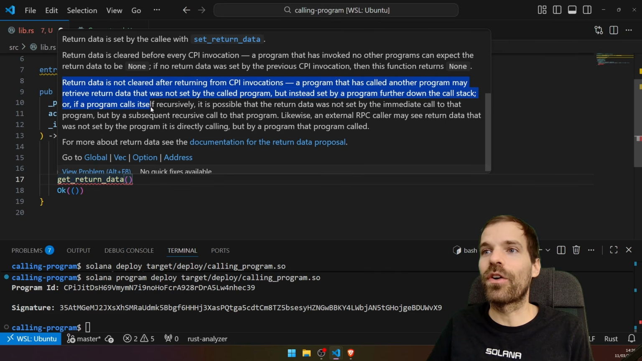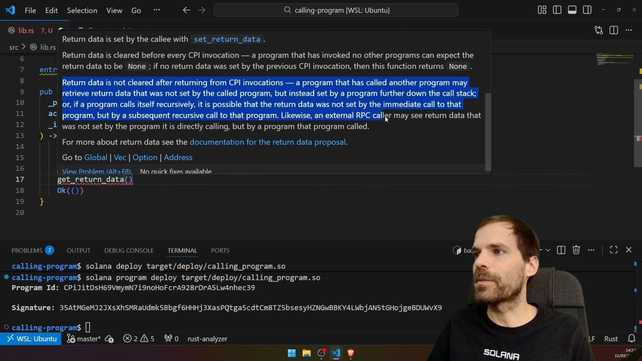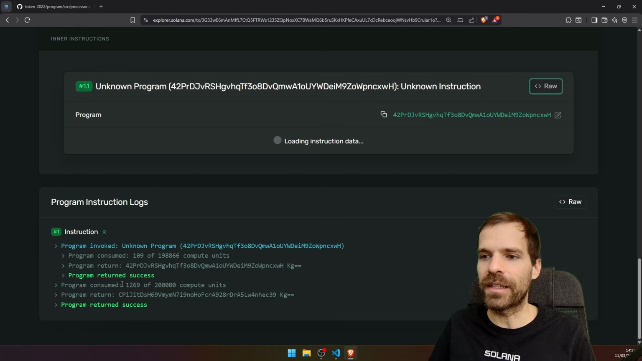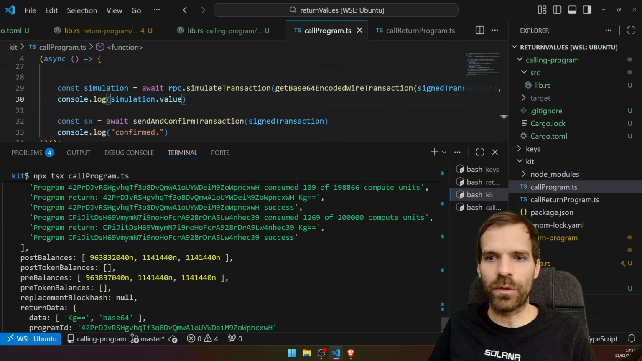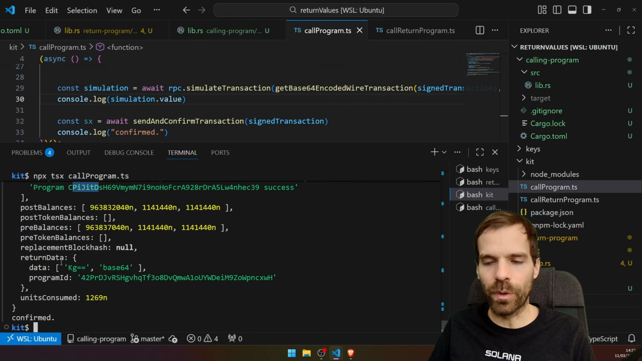Or if a program calls itself recursively, it's possible that the return data was not set by the immediate call to that program, but okay, yeah, that's for recursive calls, which we can only do from the same program. Likewise, an external RPC caller may see return data that was not set by the program it was directly calling, but a program that program called. And that thing with the RPC is what we're seeing here, or really here, when we are looking at the return data here. Because our CPI JIT program also gives the same return data.